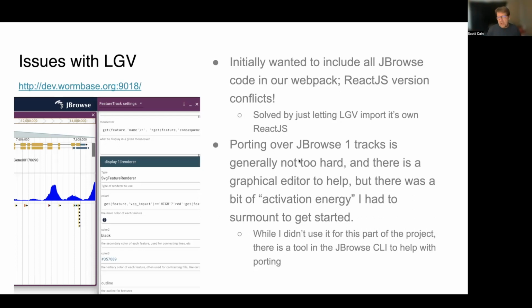Porting over the tracks from JBrowse 1 is, I would say, not too hard. There's a graphical editor that looks kind of like this that lets you just enter stuff in, and it's dynamic so that when you enter things in, it happens automatically. There was a little bit of activation energy I had to get over to get started, but once I got rolling, it was very easy. And while I didn't use it for this project, there is also a tool in the JBrowse command line interface to help with porting. Basically, you can feed it a config and it'll spit out something. I will probably use that. We've got lots and lots of bigwig and bigbed tracks that I will probably use that tool for, so that I don't have to really touch them.